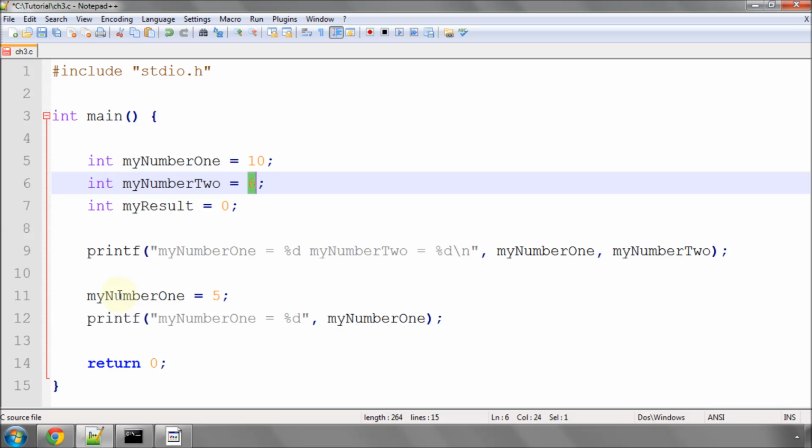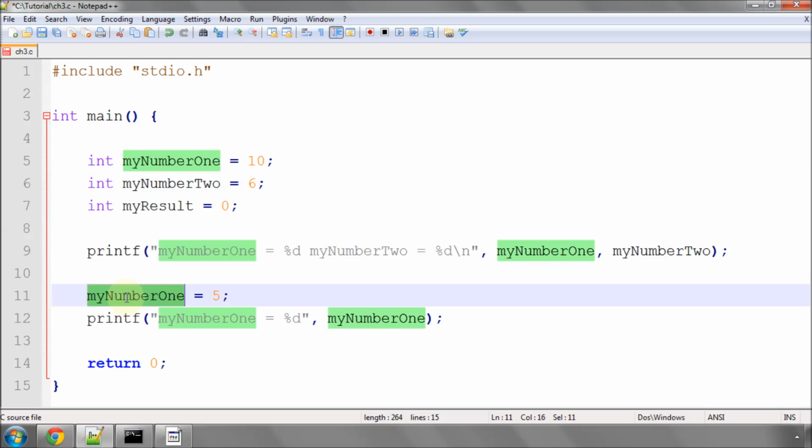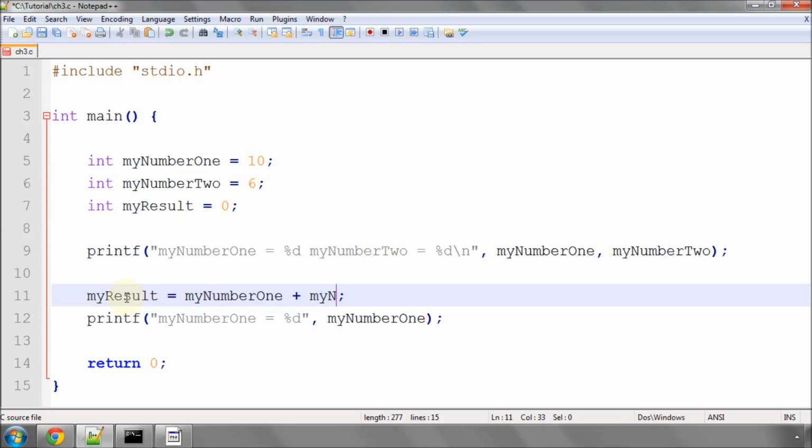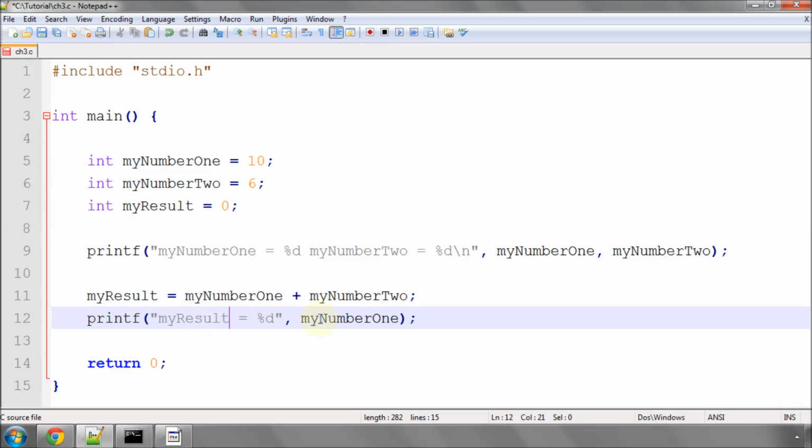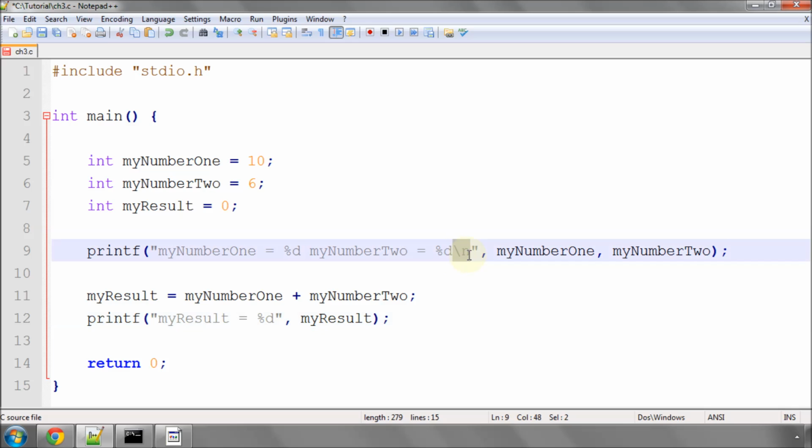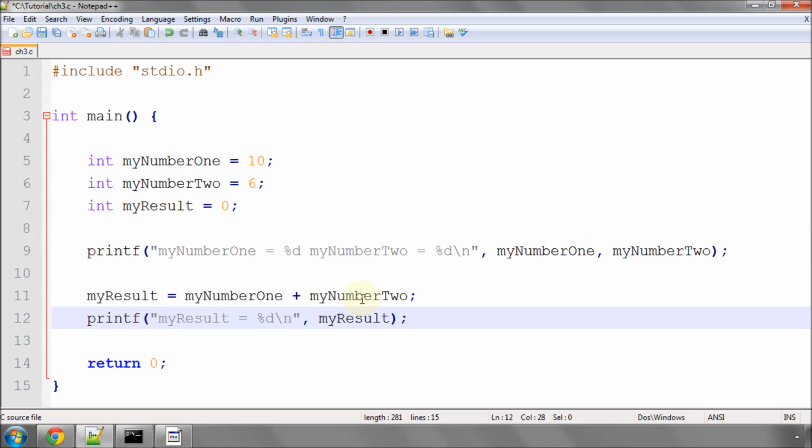And now what we're going to do is take my result and set it to equal my number 1 plus my number 2. And all being well, the value of my result, I'm just going to copy this and paste it onto here, should be here 16, one would hope anyway. And I'm going to put a new line in at the end of that as well.